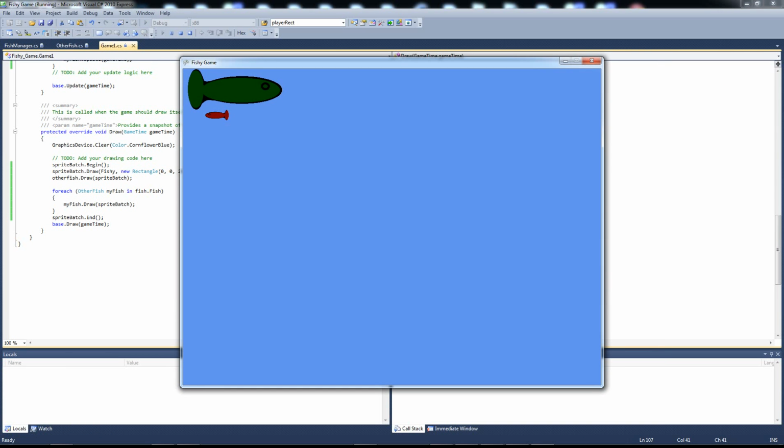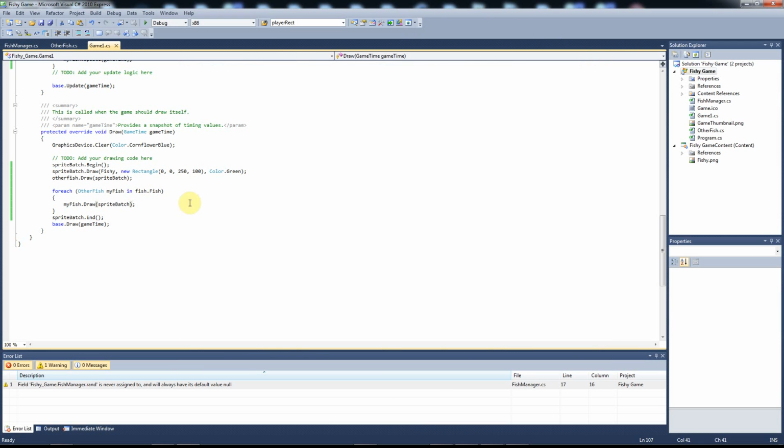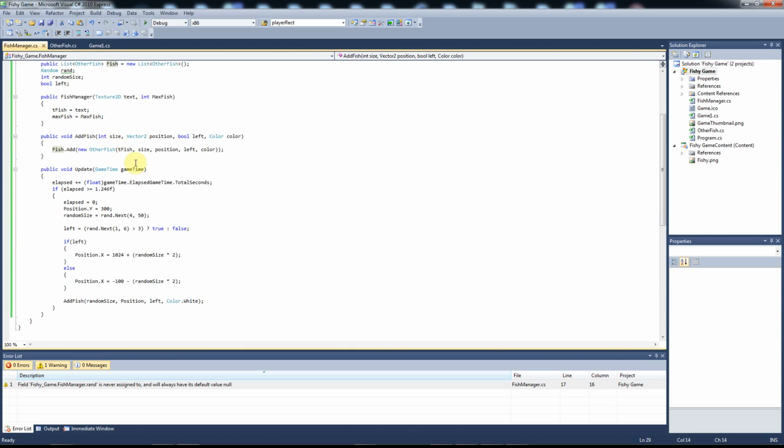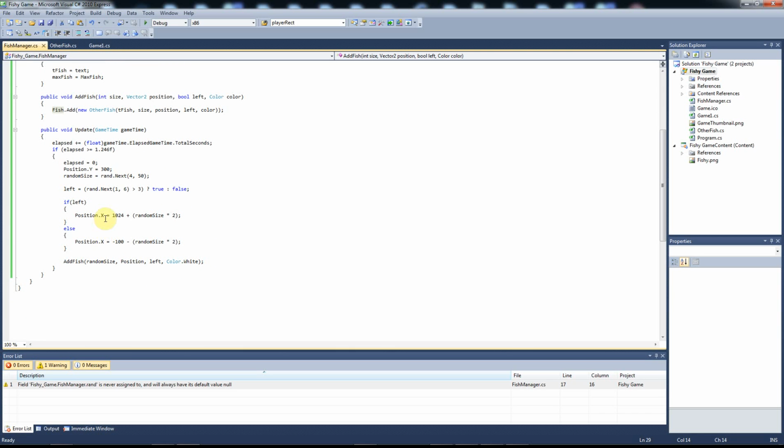Every 1 second, a fish should appear from the side of the screen at some point. And I might have mixed some stuff up and accidentally did some dumb things, but let's hope I didn't mess up. Oh, and nothing's appearing. Nothing's appearing. Probably got the left and right things mixed up. If left.